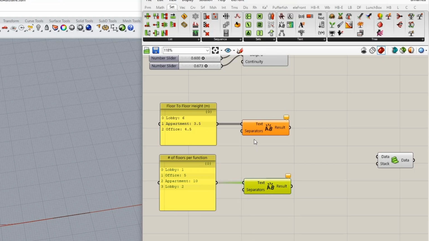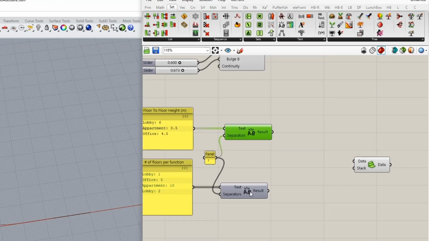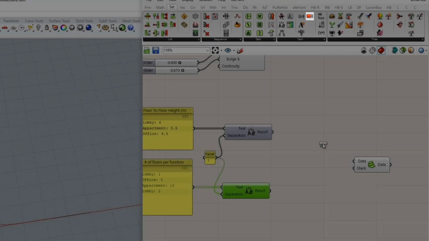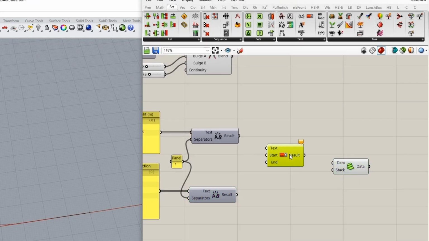And as you might have guessed, for separators, we're going to use the colon. So we can just use a panel for that. Just in case, we're going to trim the white spaces on either end. So there's a component here, also in the text, called Text Trim. And it does exactly that. You can leave the start and end Boolean values set to true, because you want to trim at both ends.